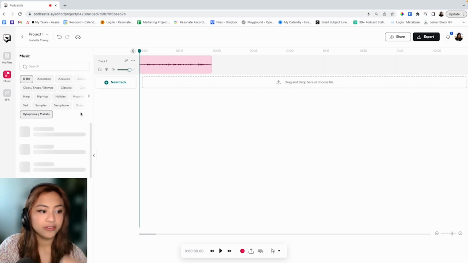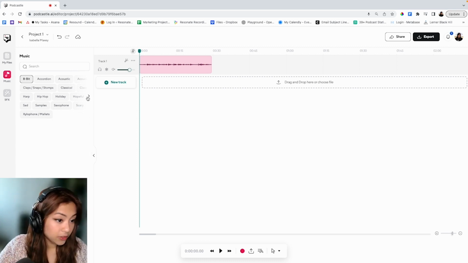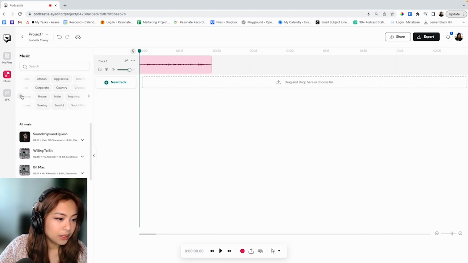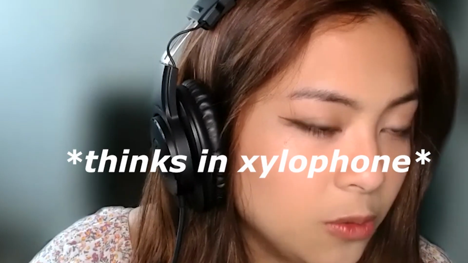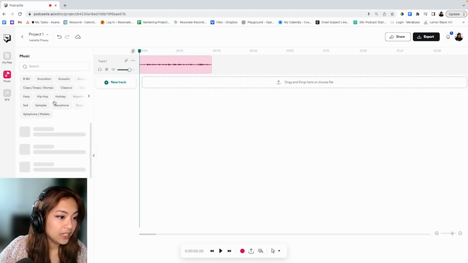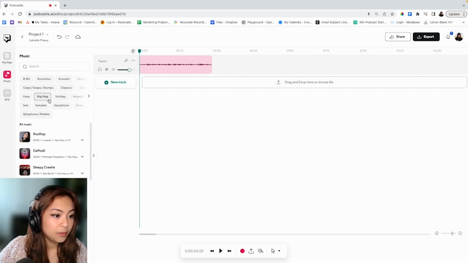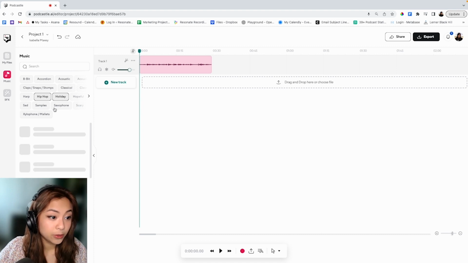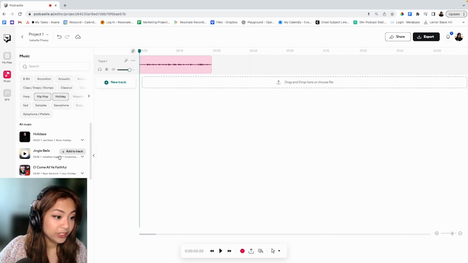Let's go to xylophone and mallets. Okay, nothing for xylophone and mallets. Oh wait, yeah, xylophone and mallets? Oh, okay. So it looks like you can select different things at the same time so that if you wanted, let's say hip hop, but tis the season, so you're also looking for a holiday, you could look for whatever is considered hip hop and holiday.